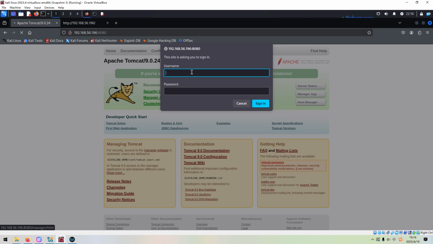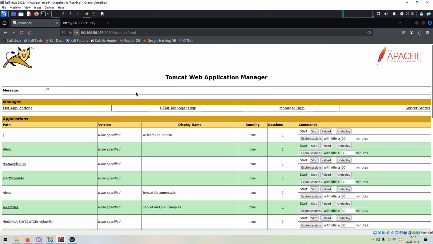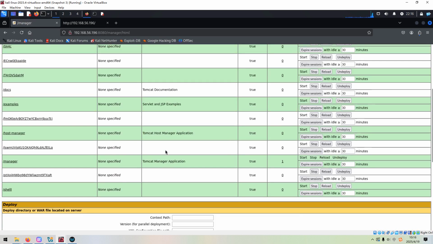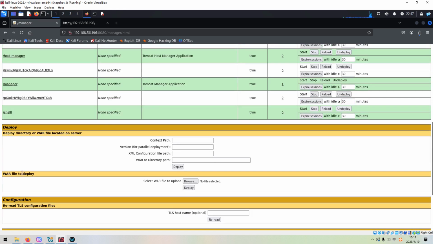Okay, so now we can try to use default username and password Tomcat as well. Sign in. It does work. Fantastic. So now I think because here we can deploy the WAR file. WAR file is something like a zip file, the package of the Java file or JSP file for the Java web application.